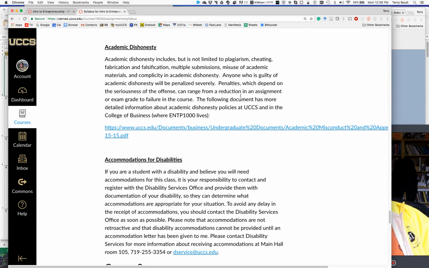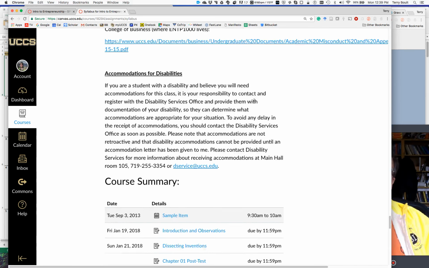Academic dishonesty is not just plagiarism. It's not just cheating. It's anything that we feel is misusing academic materials, fabrication of false materials, making stuff up, and actually being complicit. If one of your team members is cheating and you know about it, you may also be academically dishonest and may lose points for it.